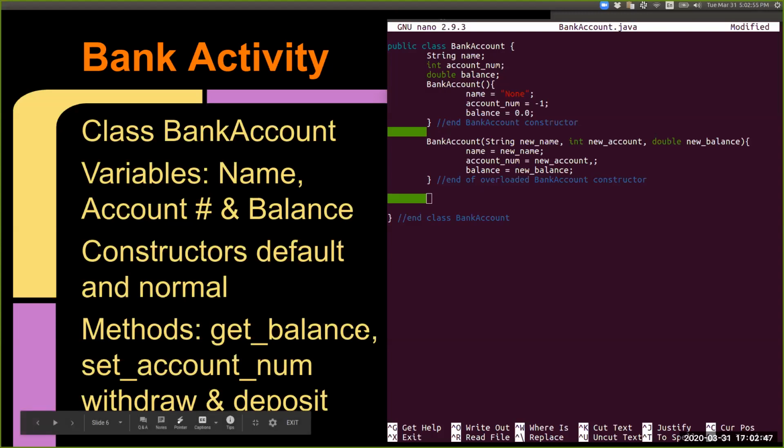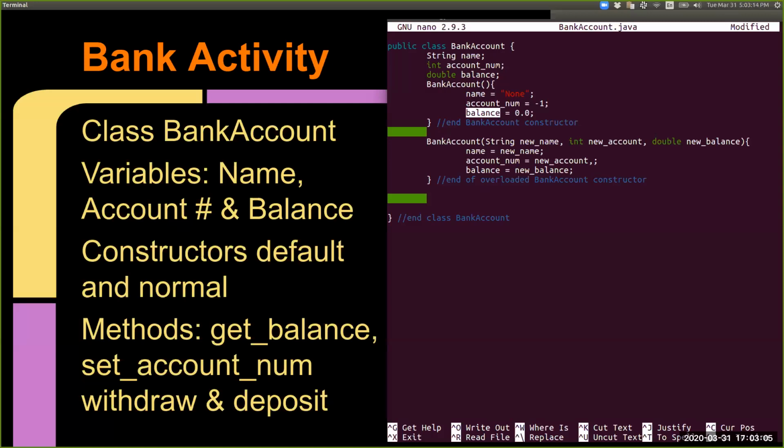So the get balance is just going to give us the balance and return it. The set account number, right? The set account number is maybe if somebody called this default constructor, we need to go in and be able to set this. And maybe we need to set all of the other things as well. So maybe we need setters for everything. And then we have our withdrawal and deposit.